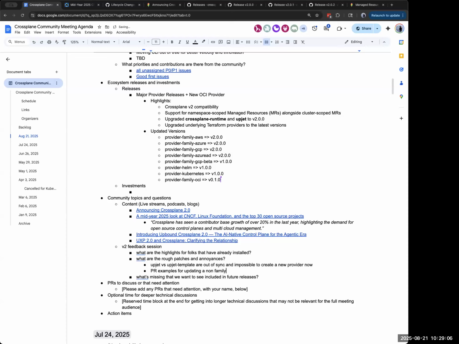There's no good example of a PR for upgrading those types of providers, which are the majority of the ones that are not the family main Upbound-maintained providers. So for someone to figure that out is not fun today, and I think that holds back a lot of adoption of V2 from what I'm seeing from people.